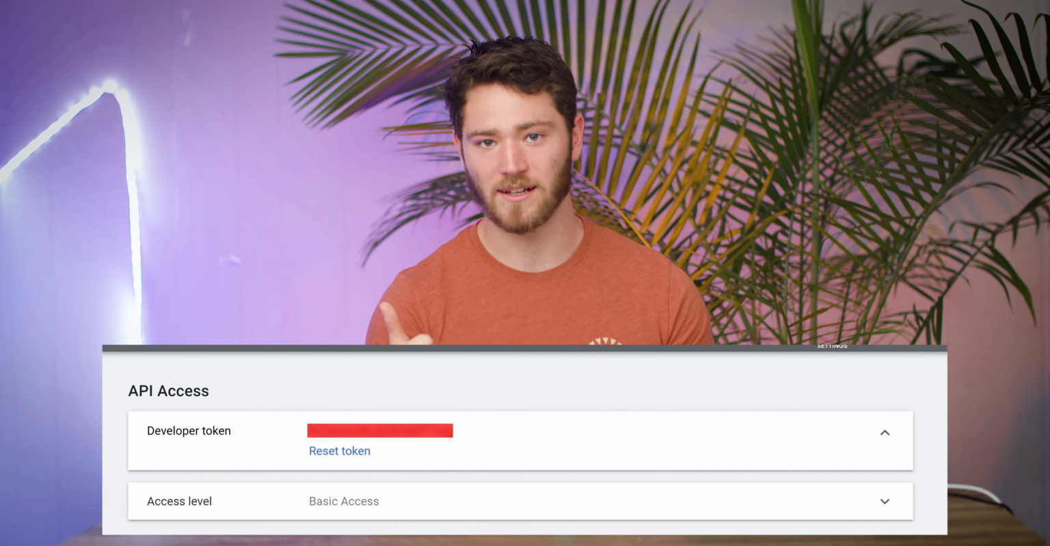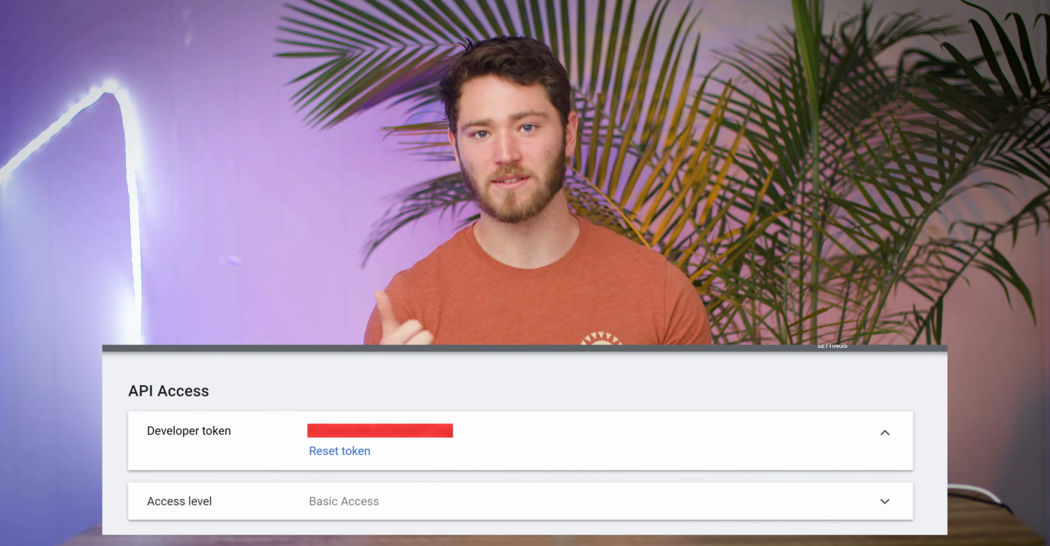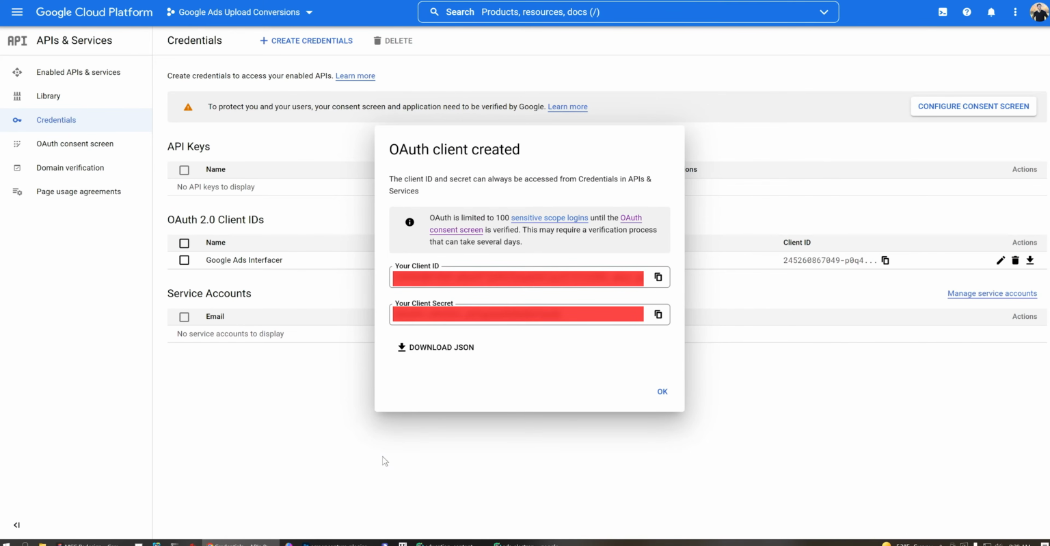It really is very simple, but there's a lot of little buttons to push, which is why I made this video. By the end of this video, you're going to have 4 different codes. You're going to have your developer access token, which is basically the code Google assigns to an MCC. It's like the Google Ads specific authorization code. You're going to have 2 OAuth credentials.